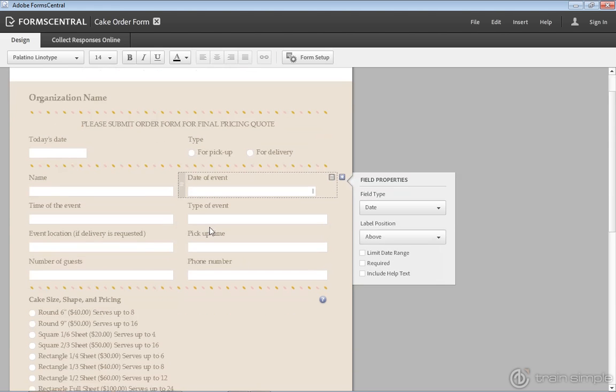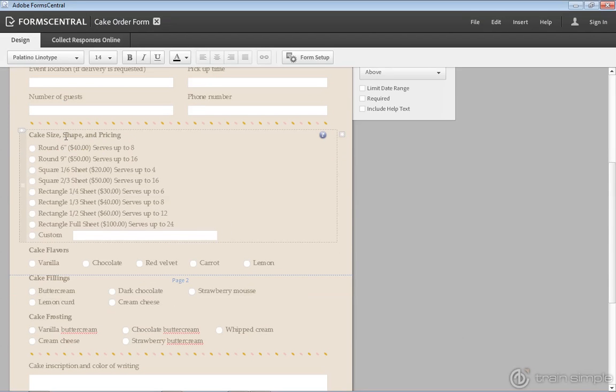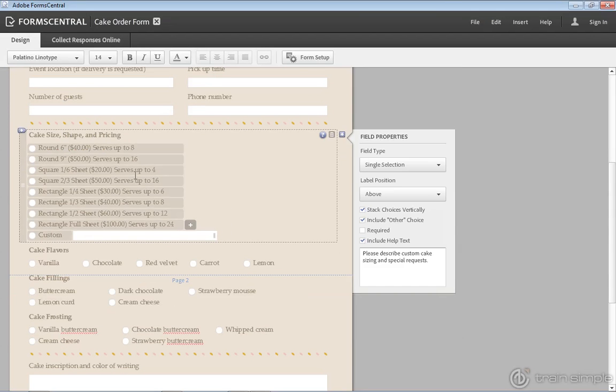Another nice feature of this form, and this is the part I really like, is this area here where it shows cake size, shape, and pricing. You can see it's all in vertical format. But if I select that area by just putting my cursor inside of it, notice what I can do. If I come over to field type, which is popped up now, I can change how this looks.